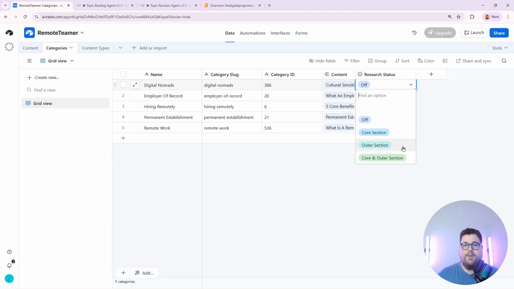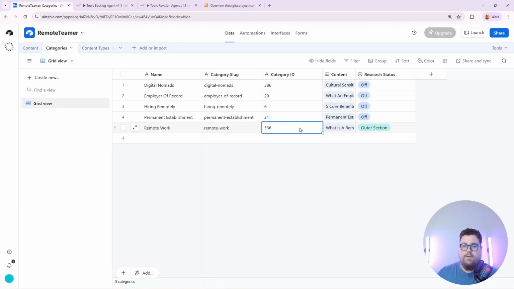They're not in the middle or bottom of the funnel where they're ready to shop around for software. Then the third option is core and outer section. That basically means anything goes and you can create content in either category. And I can actually run multiple categories at the same time. So in my setup, one category is basically one topical map.